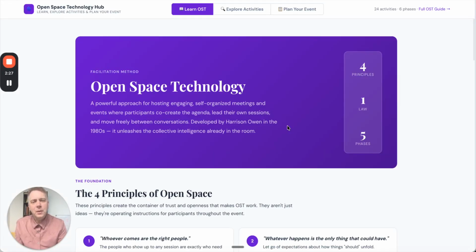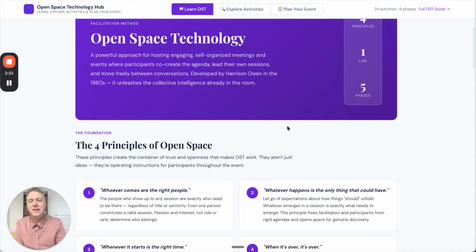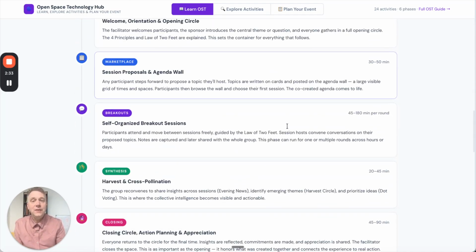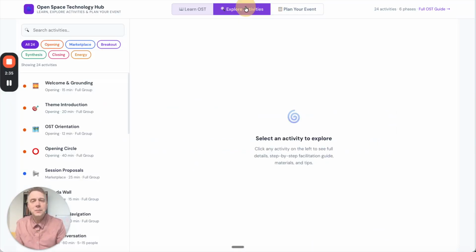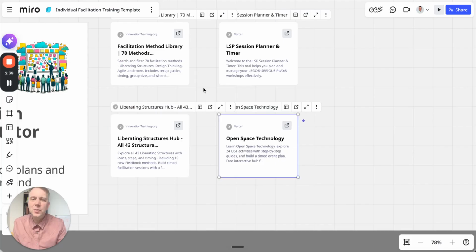Another popular approach in this very interactive way of facilitating is Open Space Technology. And we've got a guide for that too. That's a part of the program, right? So this is what we've got.